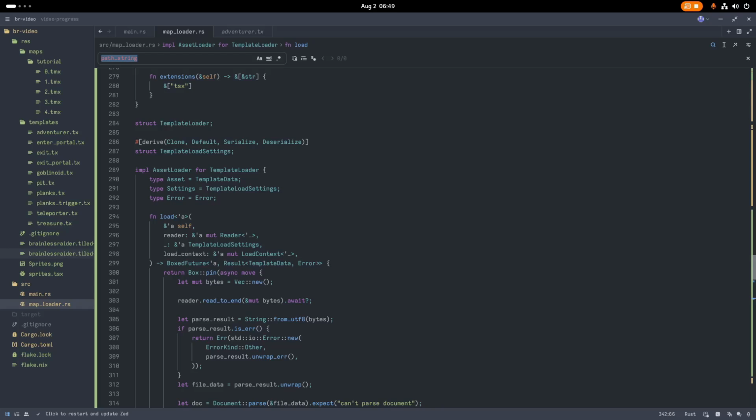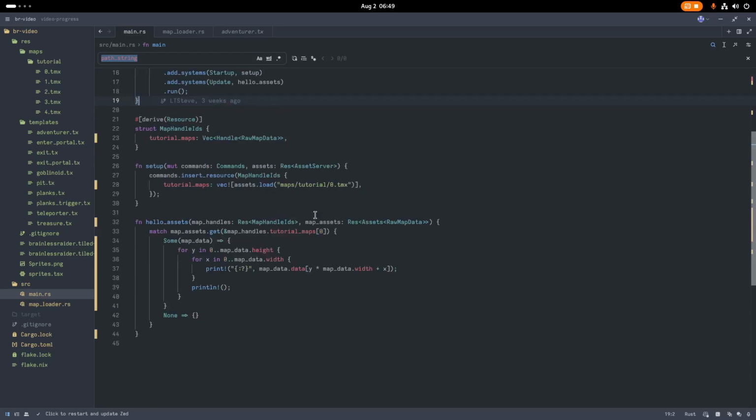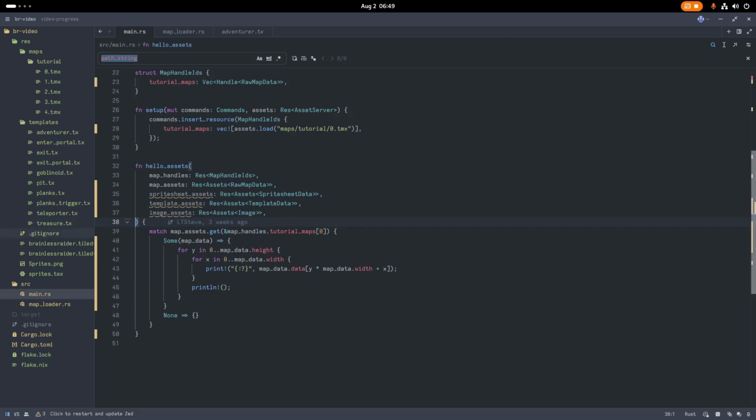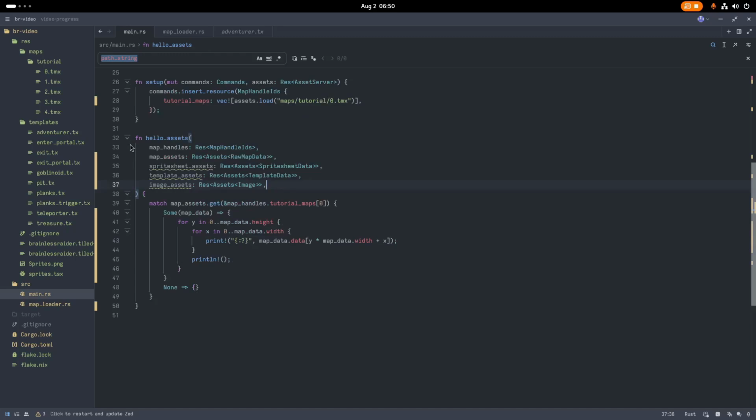Let's pop over to our main file and do some slightly better printing, because we love print statements here. It's what we're all about. Now we're loading in our set of image assets, template assets, and sprite sheet assets, as well as our raw map data assets. This is going to be adjusted in the next episode to make this less painful. We need to put a layer in between here and our map loader in order to load map data in a more sane way for ourselves.